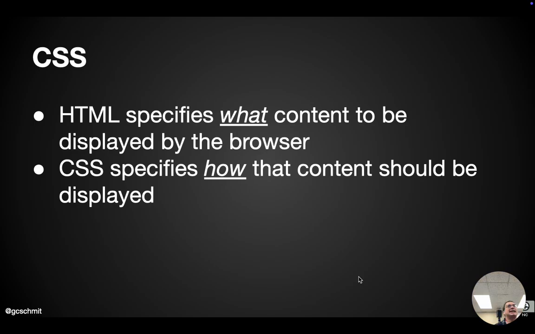HTML is designed to specify what content is to be displayed in the browser. Like here's the text, the images, the links, things like that. CSS specifies how that content should be displayed. What's the font? What's the size? What's the color? What's the layout? All of that type of stuff. How does it look different on your phone versus your desktop versus your tablet? All of those questions.